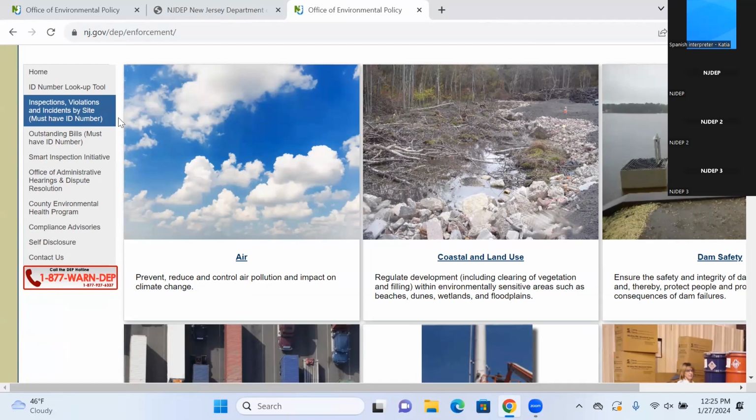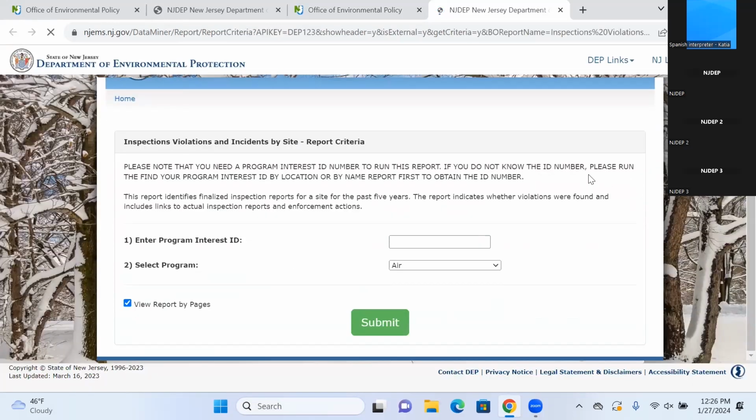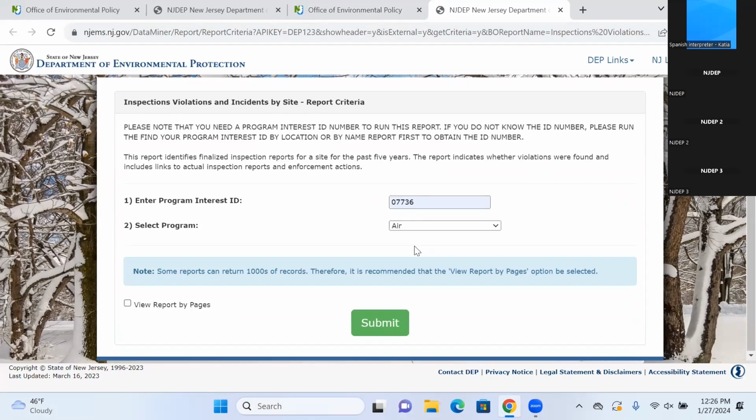So I want to click on that report, and you'll see it's actually bringing me right into Dataminer. It's just saving me the effort of going to Dataminer, category compliance enforcement, and then the category of inspections. It's just bringing me right into that report. And now I need to know that number. Is that it? So that's the number, and we have to know that it's for air. And you want to remember to uncheck this view report by pages.